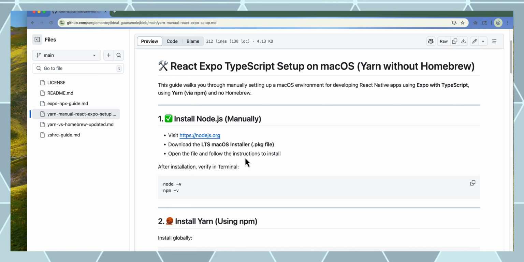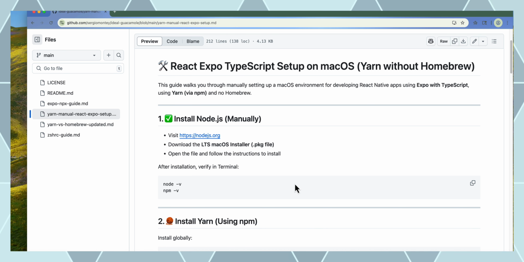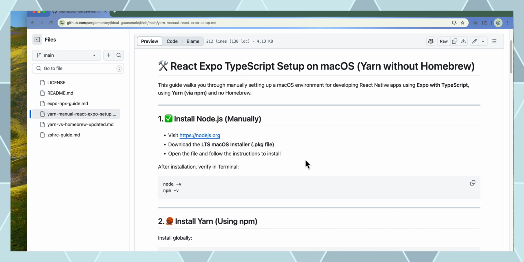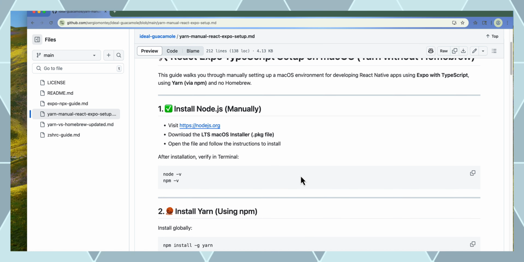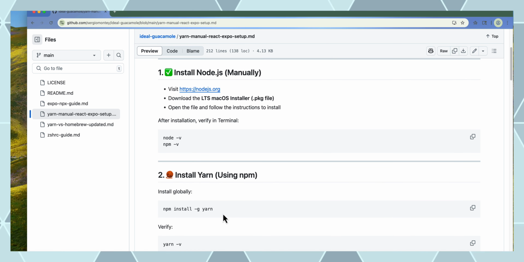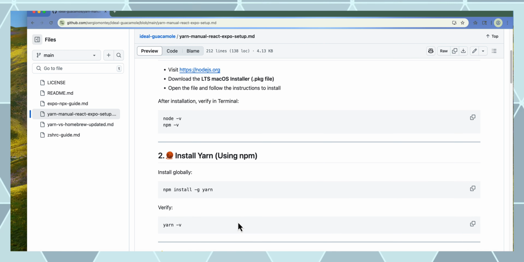But for this side, go to the site Node.js. It has a simple installer, a GUI kind of box installation kind of a thing. It's very simple. Click all the defaults. You won't need any special configurations. If you ever do, I will tell you. And then verify the versions here. Same thing, npm install global yarn, verify it.